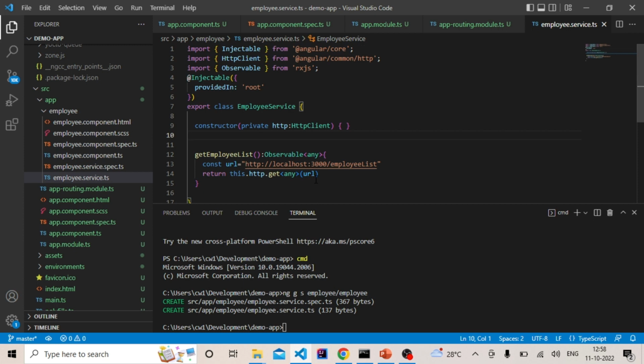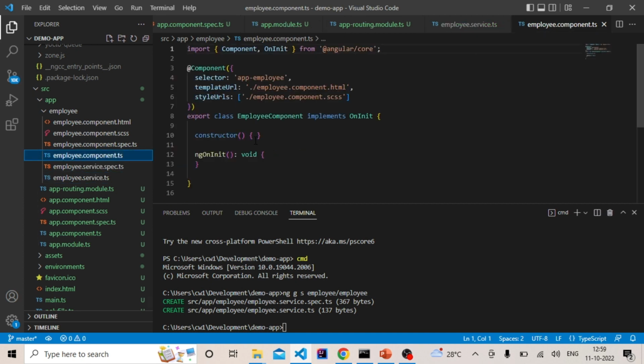Now we have written the service to get the employee list. Now in order to render it on the UI, we need to subscribe to this method of this service, employee service, in order to get the data from the observable. So follow the steps as I say. Go to your employee.component.ts. First of all, we will inject the service into this component.